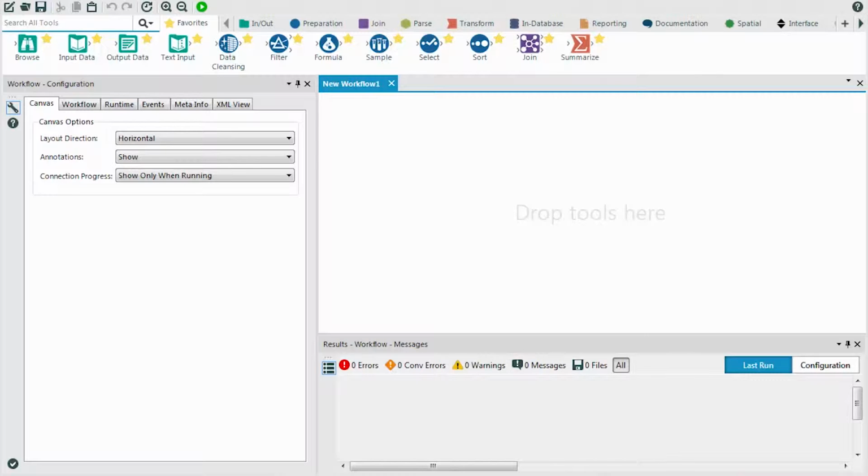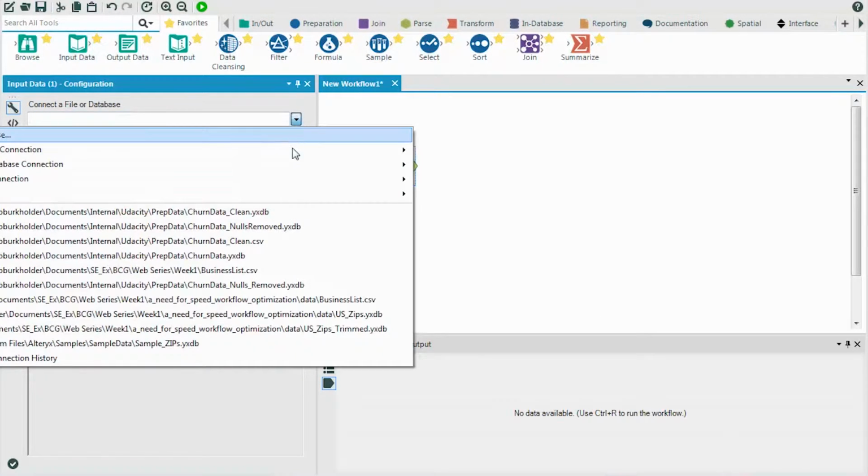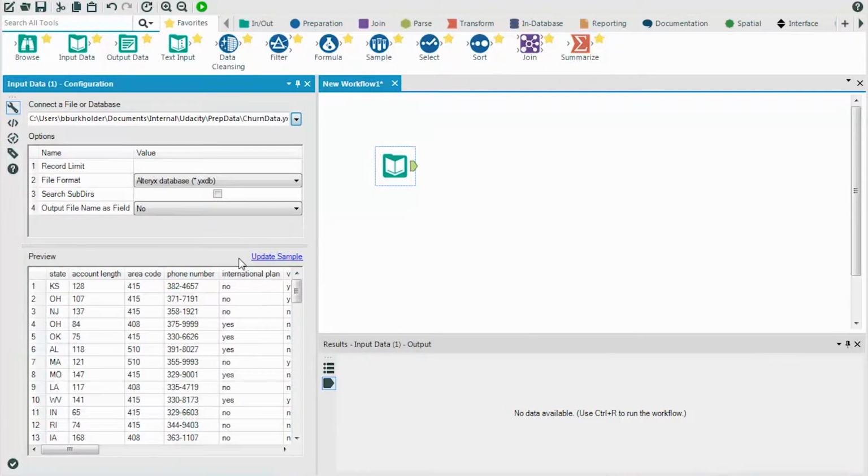Over in Alteryx, the first thing we're going to do is use an input data tool to go grab our data set. So we bring in an input data tool, go to the configuration menu, hit the drop down menu and go to our churndata.yxdb file. The first thing I'm going to do is look at the preview menu to view what different fields and what does my data look like inside of this data set.